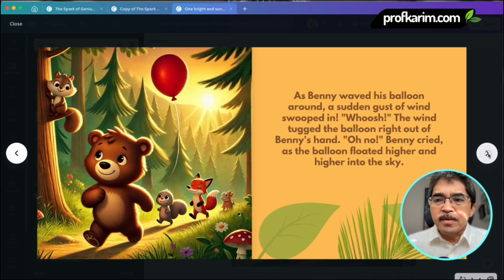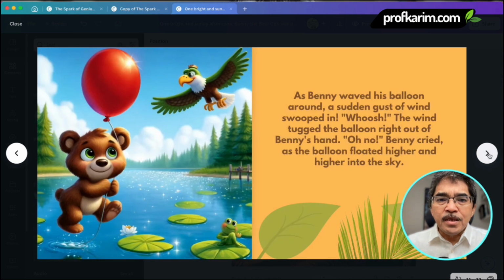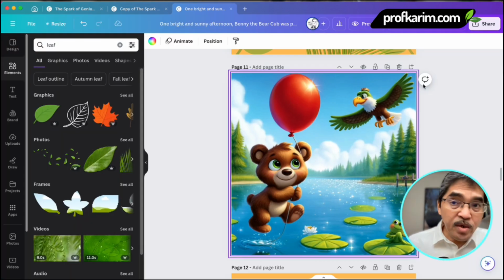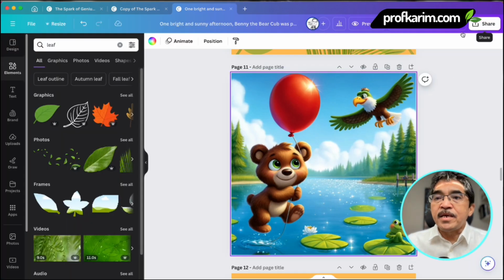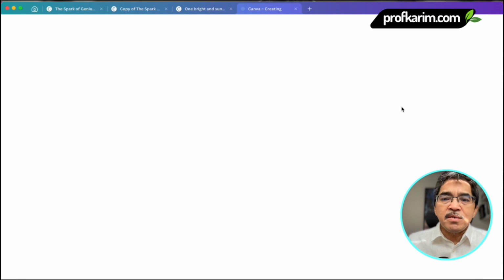Okay, so in this format, I have one page with the picture, and the next page side by side I have the text, which basically tells the story of what's in the picture, what's in the image here. So there's one format. Let me show you another format. Let me again go back and create 8.5 by 8.5. Create new design.